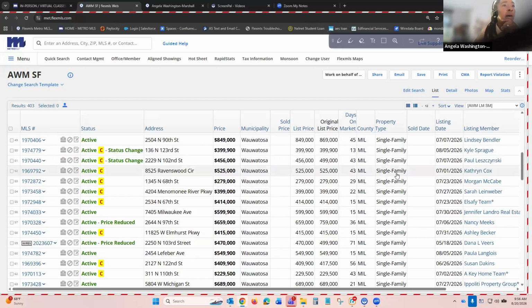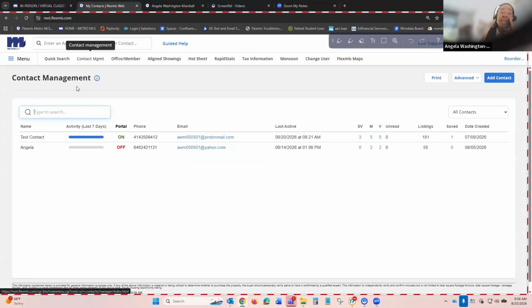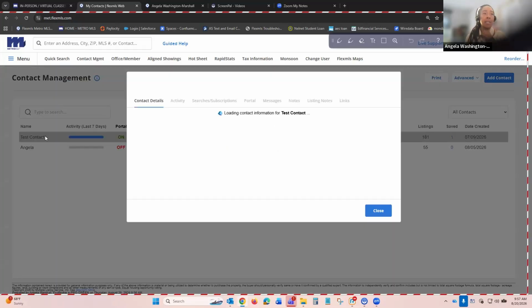All right. I am going to now run you through a couple things through Portal. Portal is an optional feature that you can enable for any or all of your contacts. All it does is give them a username where they can log in and manage listings that you have sent them or you've got saved to their search. They can't access your system. They can't change any searches. They can't edit anything. So here, I'll show you my test contact.